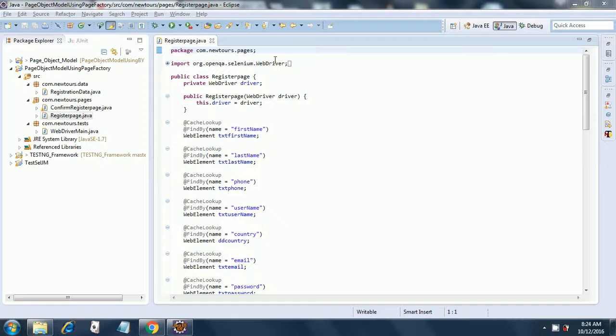In this, you don't need to take care of these imports, it will be done automatically. It will give a red line and then you will have to do an import. So this gets added when you do import. The things that you need to add are private WebDriver driver. This will create an object of WebDriver. Then you have a single argument constructor RegisterPage which will initialize the driver to this driver. Then this part is important.